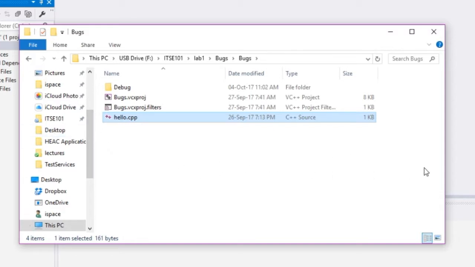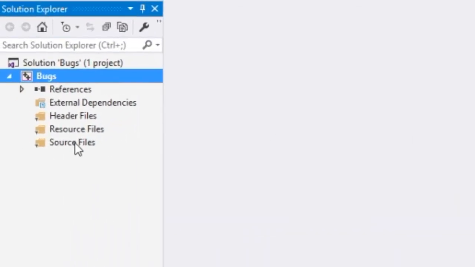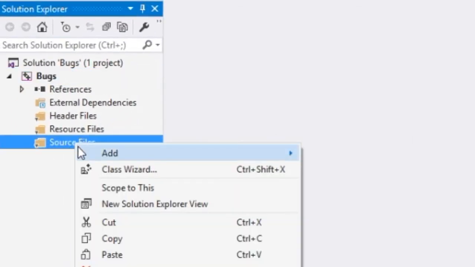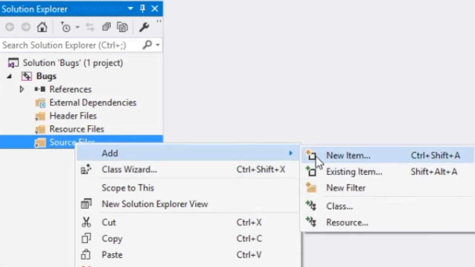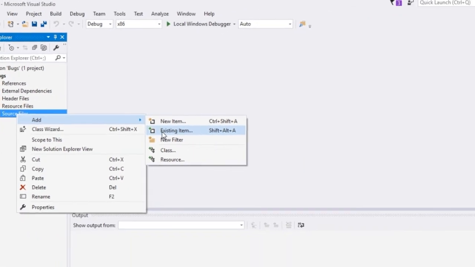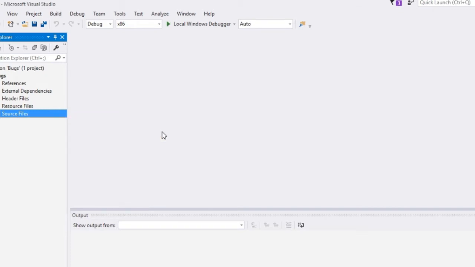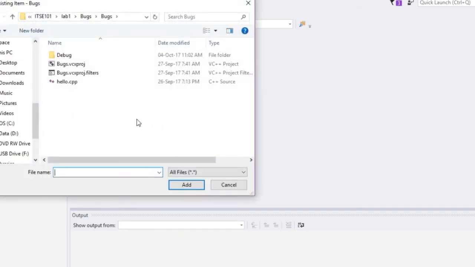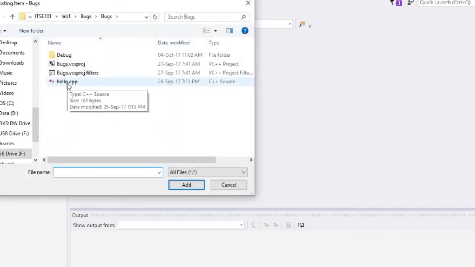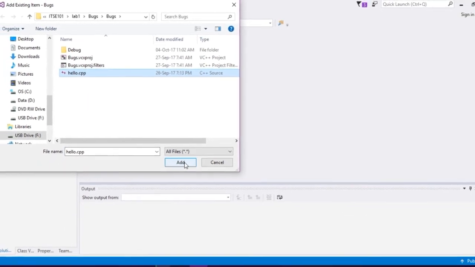The only thing that we need to do now is to bring in this file in Visual Studio. To do so, go to Source Files, right click, then add. This time select existing item, because the file that I want to add already exists in my project folder. So click on existing item. Now you will find the source code file named hello.cpp. Select this file, then click add.